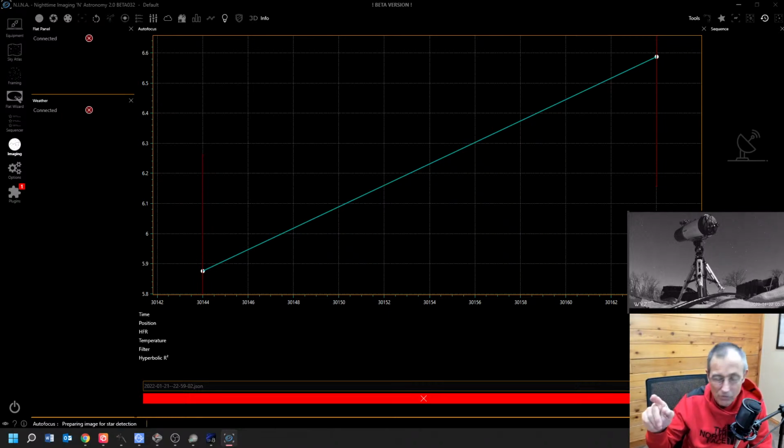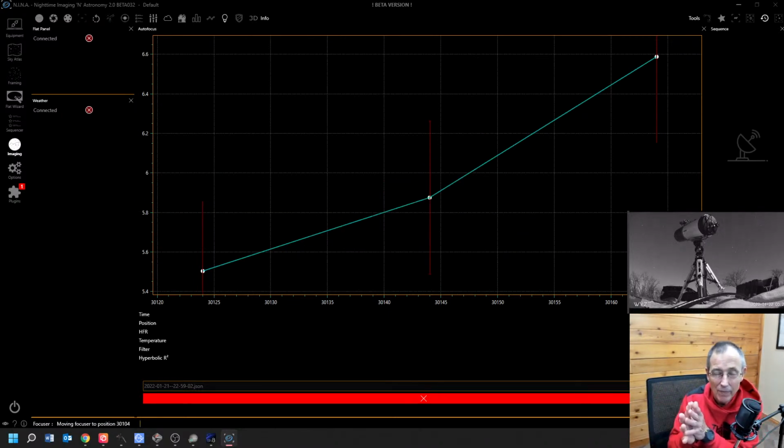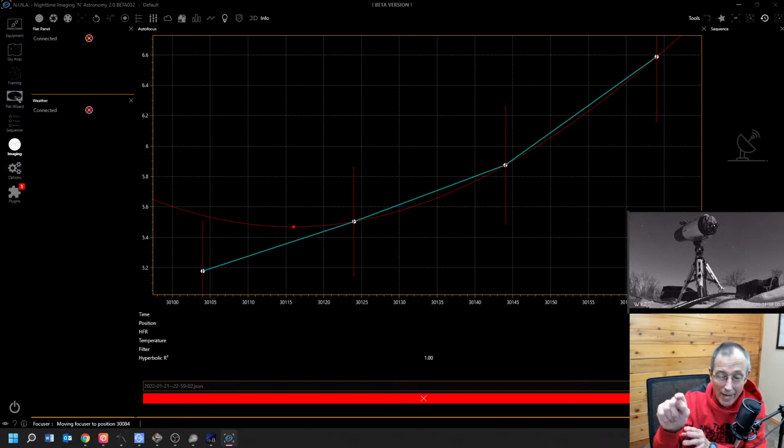Snaps a couple of other pictures and compares them. Moves it a little bit farther right, which might mean the mirror is a little farther back in the tube. Snaps a couple more. All the while, it's comparing the half flux radius of the star. Now, what is the half flux radius? It's a measurement of the luminance of the star as determined by 1/2 of its radius.